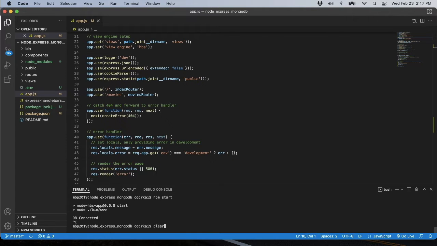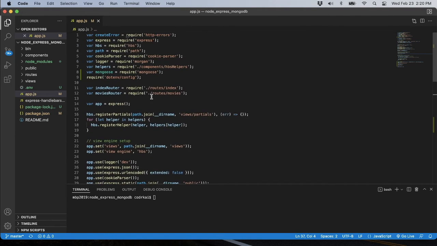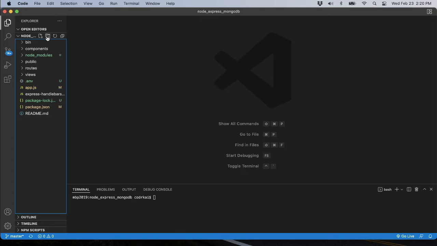Let's stop this server. And now we're going to close this right here because we're fully done with this app.js. We've connected to our database. We need to create our schema, our database schema. So create a new folder and we're going to call this models right inside the root.